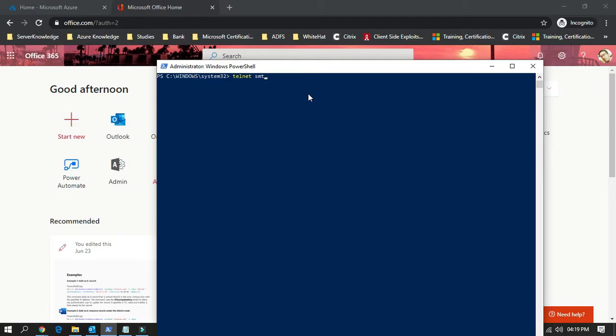Telnet smtp.gmail.com port 25. Because we are working on port 25, the default SMTP port, we have to concentrate only on port 25 as of now. You'll get in reply this kind of message: 220 smtp.gmail.com ESMTP, which means you're getting a reply from Gmail's SMTP server. I'll quit from here, and that's how you test whether port 25 is enabled from your ISP's end or not.